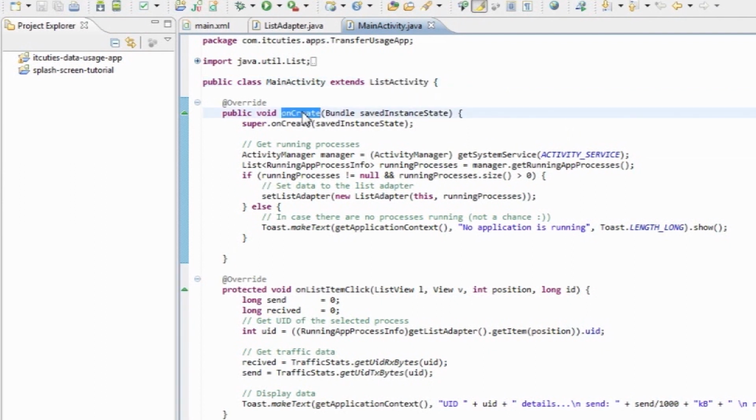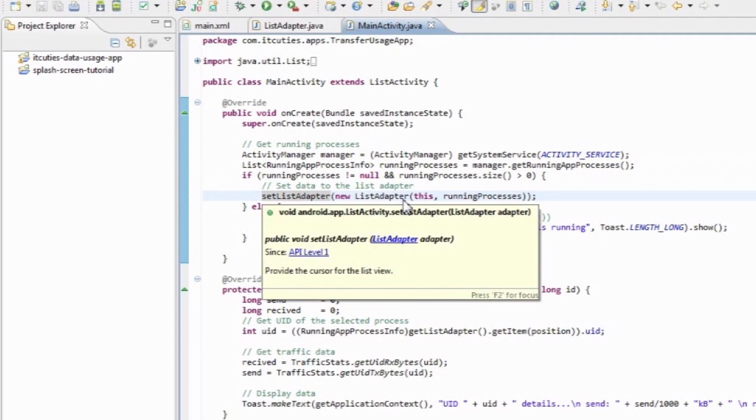In the onCreate method, we call the getSystemService method to get a reference to an Activity Manager object. Next, when we have this reference, we can easily get a list of running processes by calling the getRunningAppProcesses method. This method returns a list of running processes. After checking if the list is not null and not empty, which is practically impossible, we need to set our list adapter with the reference to this activity context and a list of running processes.